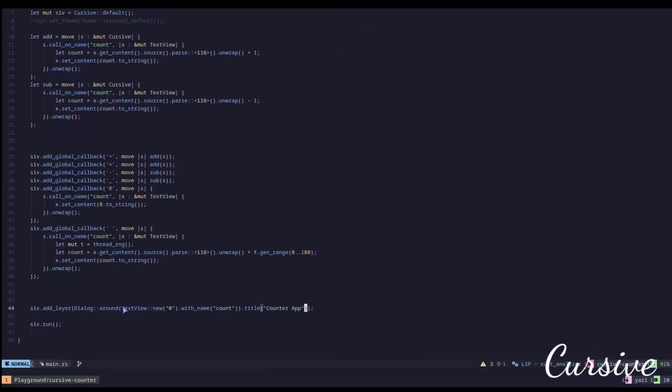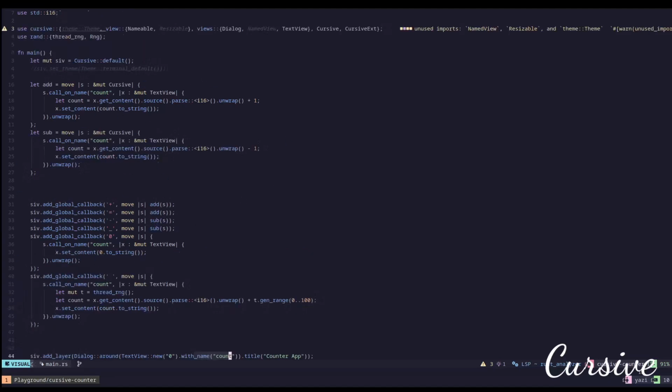Anyways, for the text view inside of the dialog, I'm actually giving it a name, which is count. This allows me to access it anywhere within the document or within the code base itself and change its value, which is really important when it comes to a counter application. Here we have 4 different functions. Obviously, as mentioned before, we have add, subtract, reset, and randomize, increase, I guess.